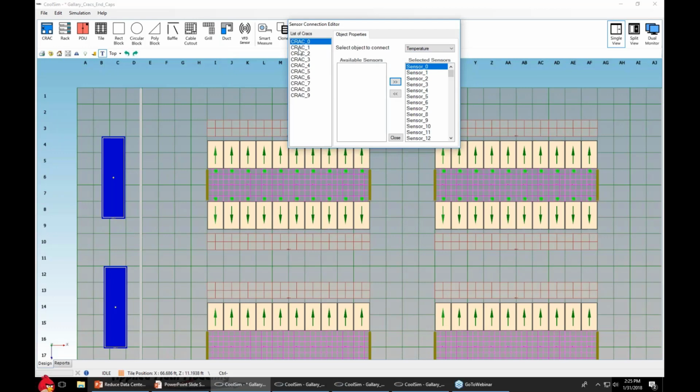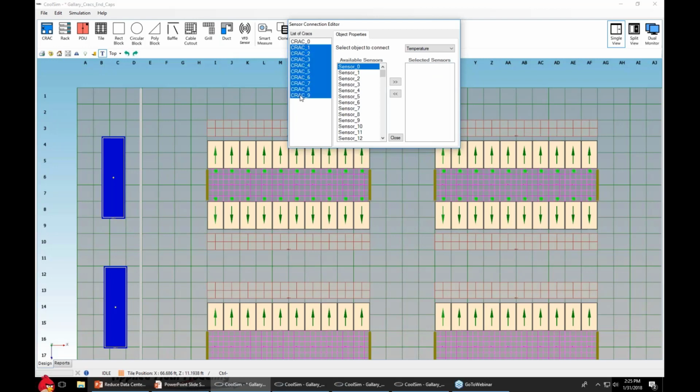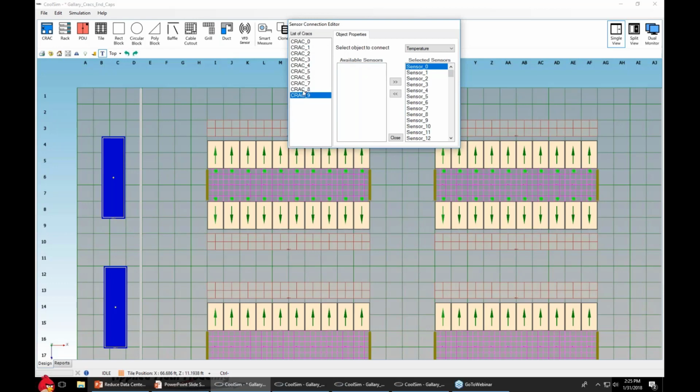I can take the very first next crack, number 1, which doesn't have anything. I can use my shift key, grab all these guys, right mouse click, paste, connections. Boom. I've done them all. I've just attached the sensors to all of the cracks. That's very nice. And it does it all at once. So now if I look at any one of those, you see they're all hooked up, and they're hooked up on temperature.